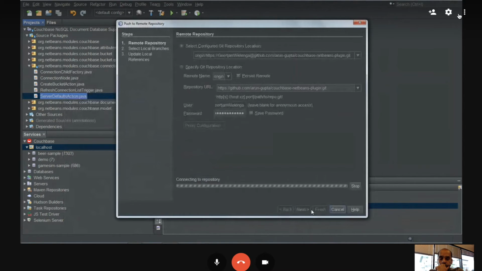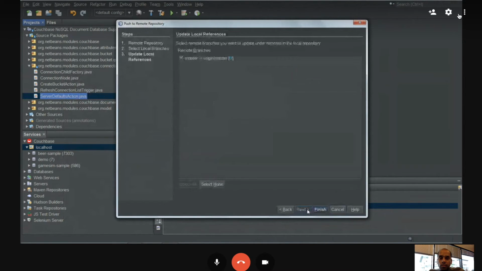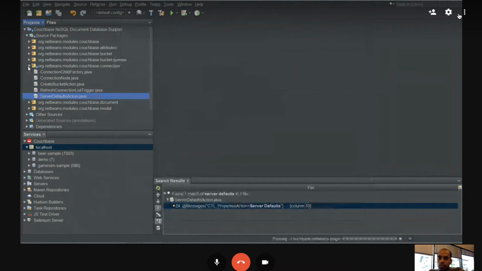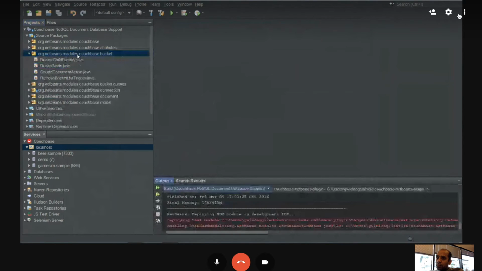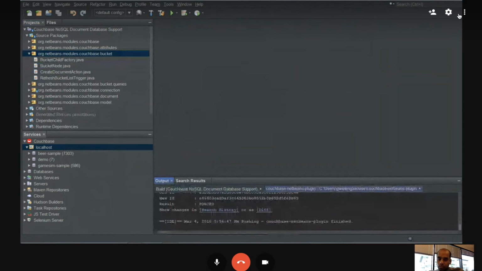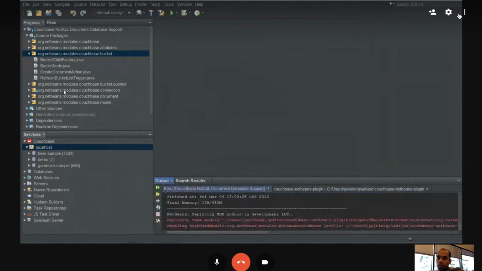Oh, just checking this in and back into the repo. Okay, so the next level is the bucket, and inside of the, so you can see our check-in going in. Okay. The next level is the bucket.